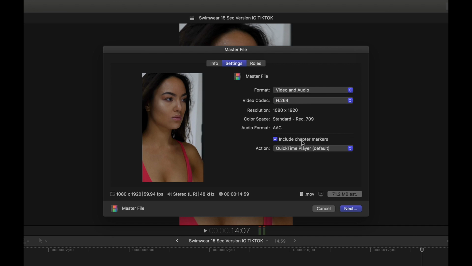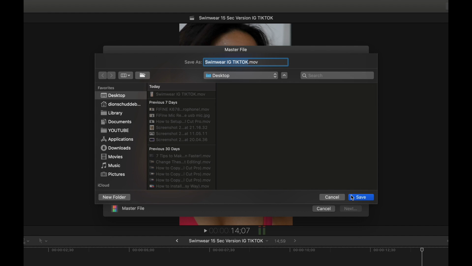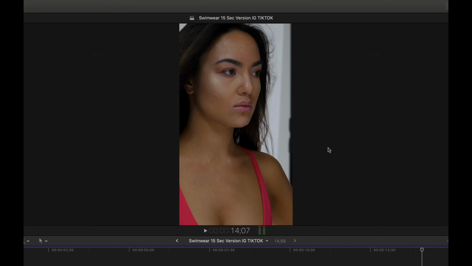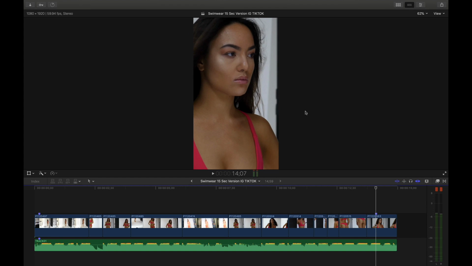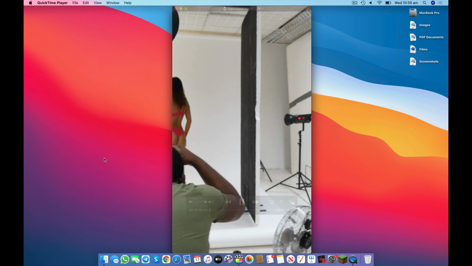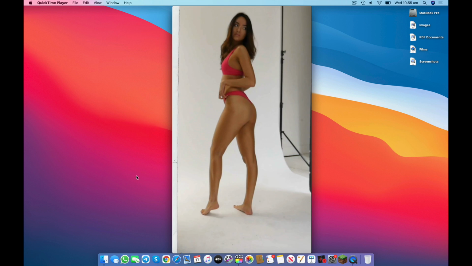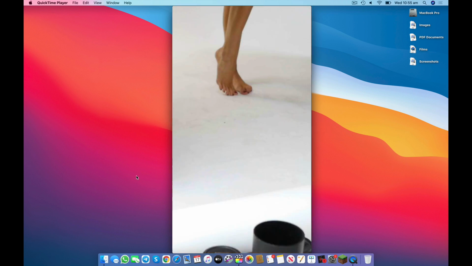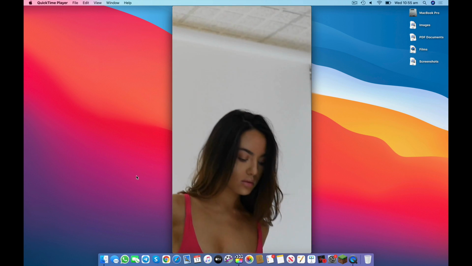Now from here, we can go ahead and take a look and see the file size is only 71 megabytes. Now this will actually be even less once the project is exported. Go ahead and press next, and let's save to the desktop. Alright, so here we have our project. We can go ahead and preview it, and as you can see, the quality looks great, the framing is perfect, and it is completely ready to go.